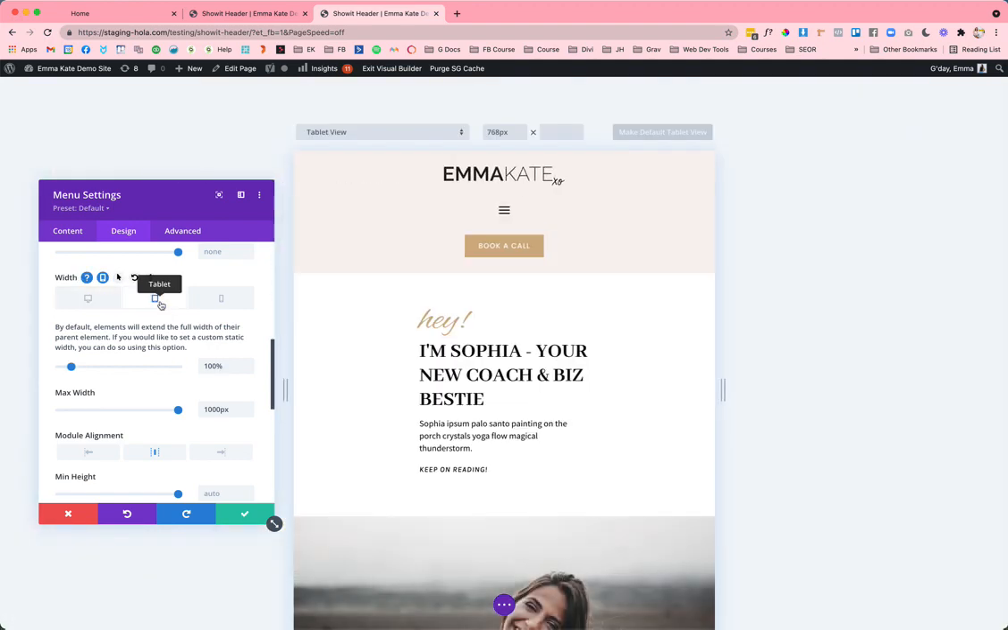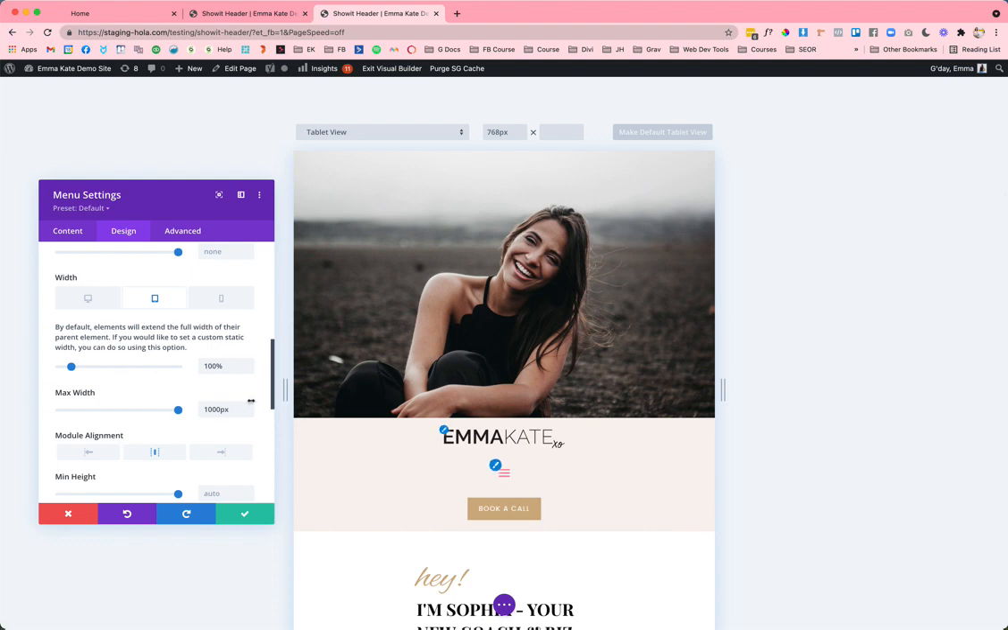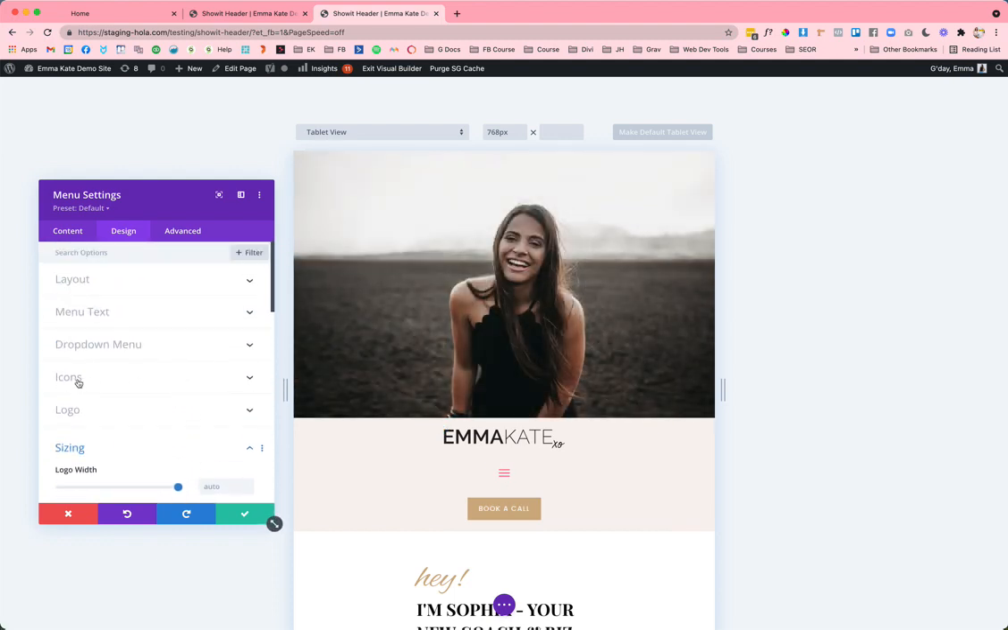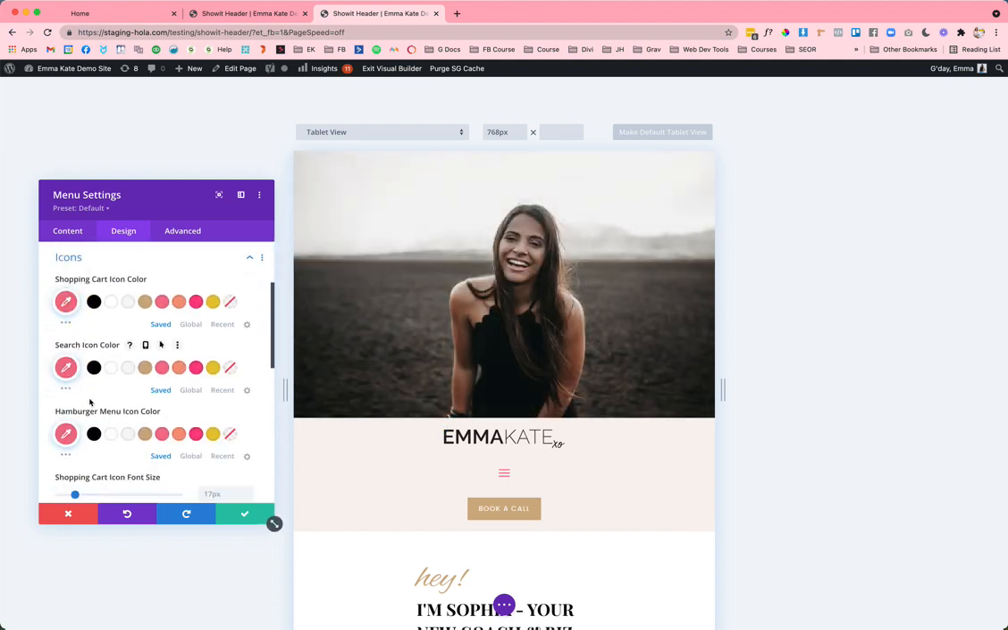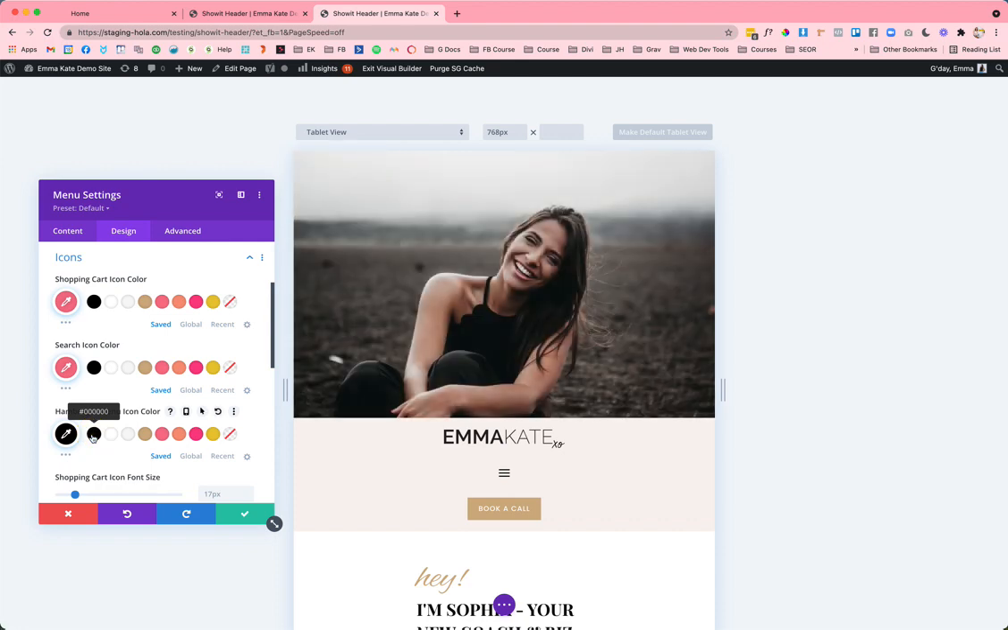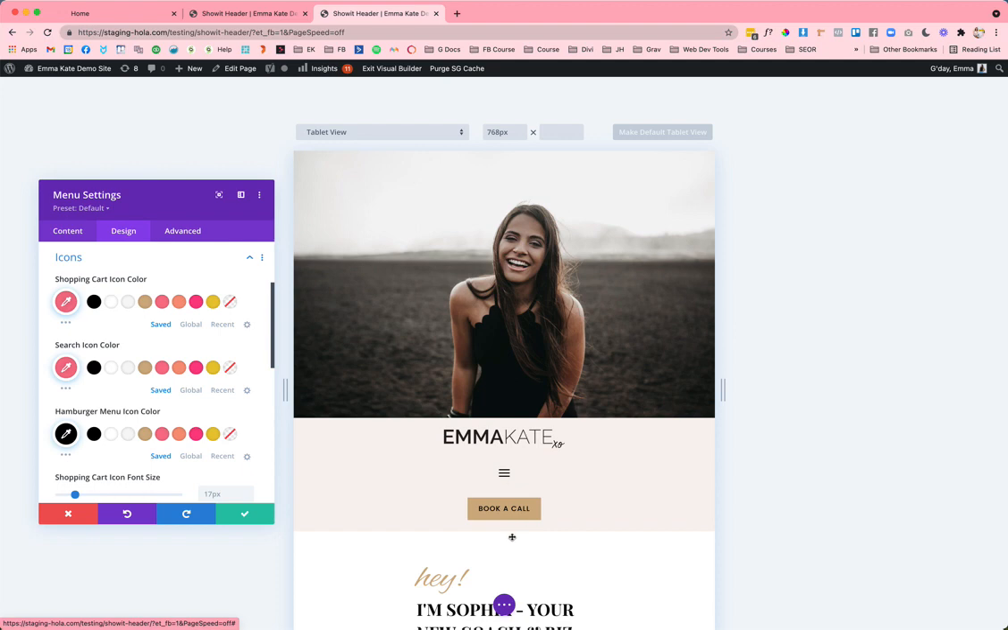What I might also want to do is change this to black. So that's just under icons, and then I will change the hamburger icon to black. And maybe I might want to add a little bit more padding top and bottom to that row as well, but you can do that yourself.